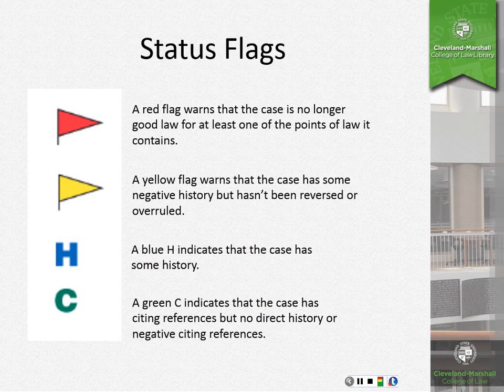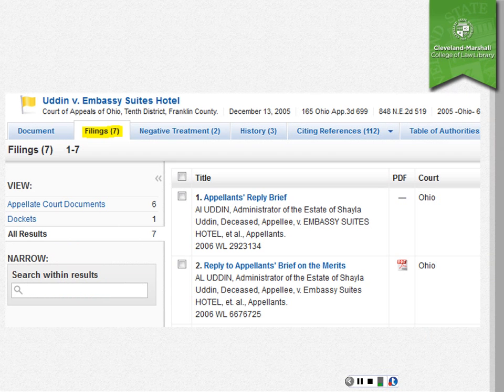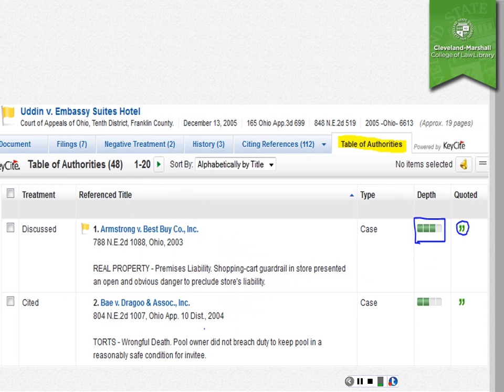To do this, we'll look through the tabs that run along the top of the case. The Filings tab lists the court filings in the original case. This can include pleadings, briefs, petitions, or documents. The Table of Authorities tab shows you all of the cases that the original case relied upon as authority. Notice the depth of treatment bars to the left and the green quotation marks.